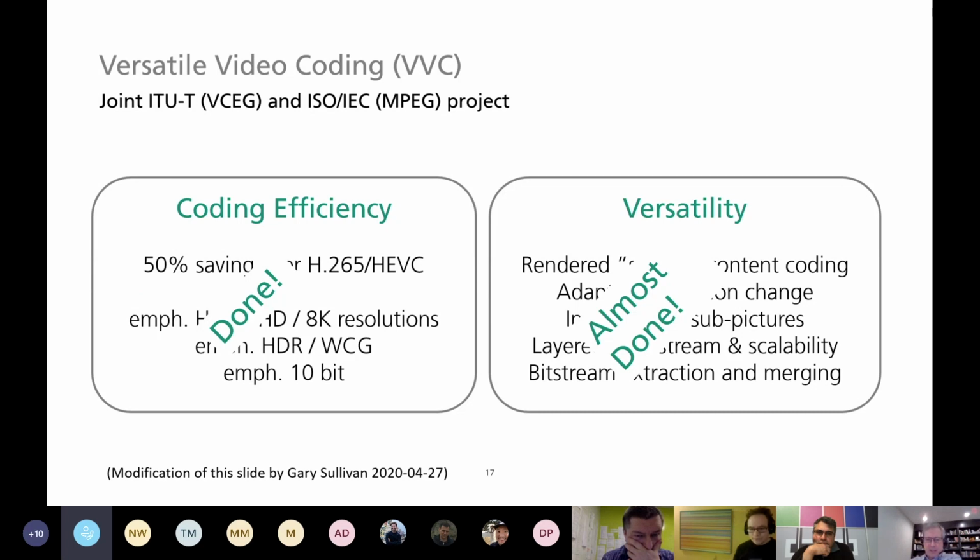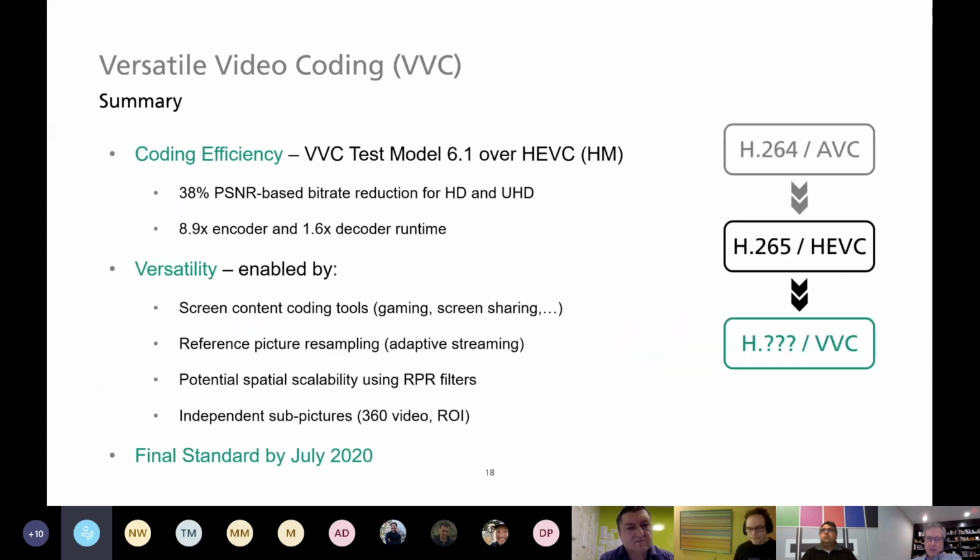The versatility aspects are almost done. That's what we've been working on mostly for the last few months, and tidying up all the high-level syntax, getting all those details right is what we're focused on right now.